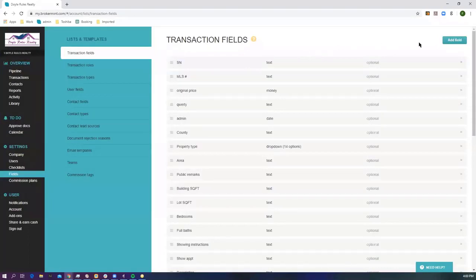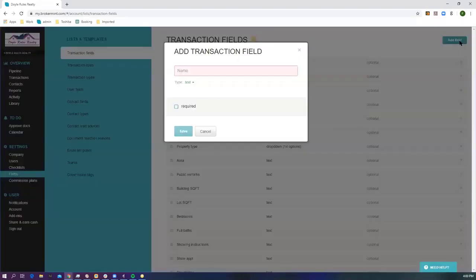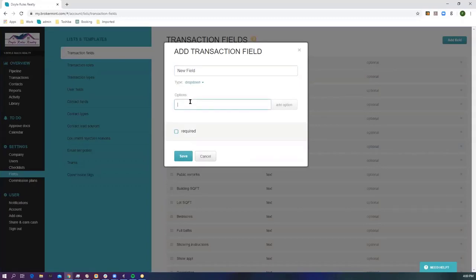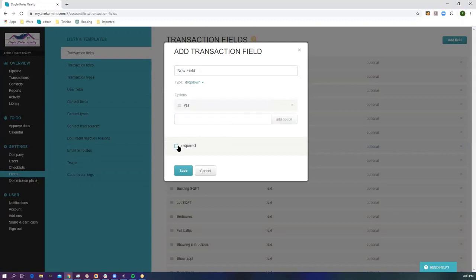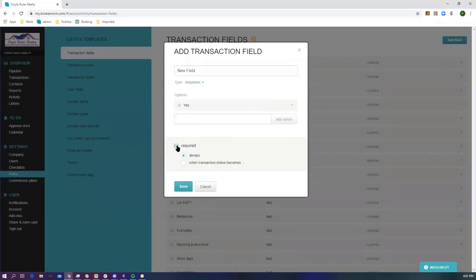To create a new field, we'll start by clicking Add Field, giving that field a name, setting what type of field it is. If it's a drop-down, you can add on as many options as you need. And then whether that field is going to be required or not. Under a requirement, we have two options. We can make the field required always, or only when a transaction becomes a certain status.